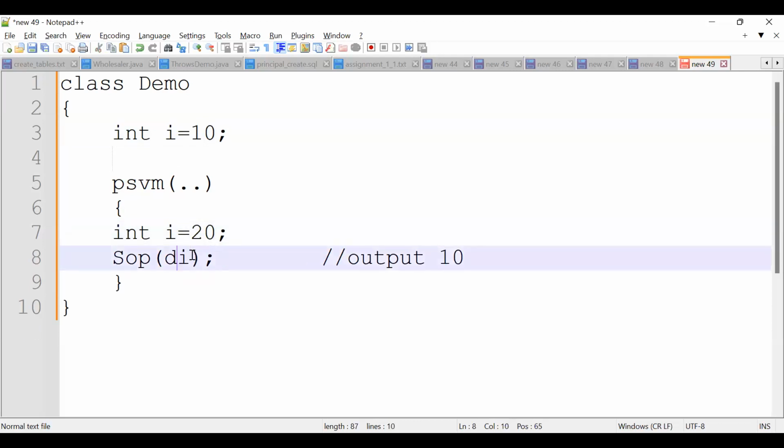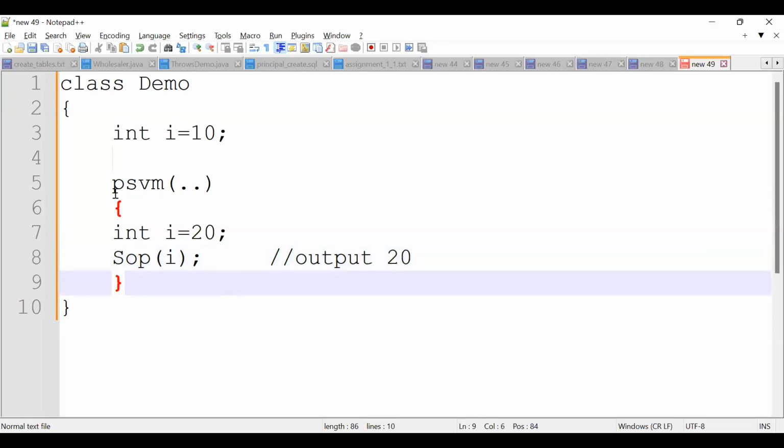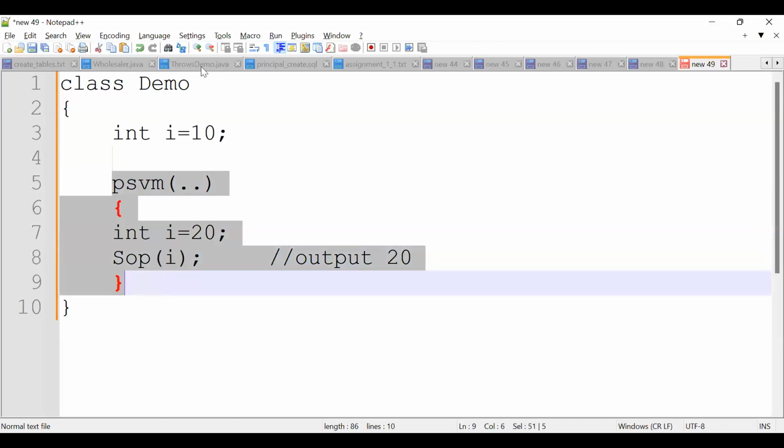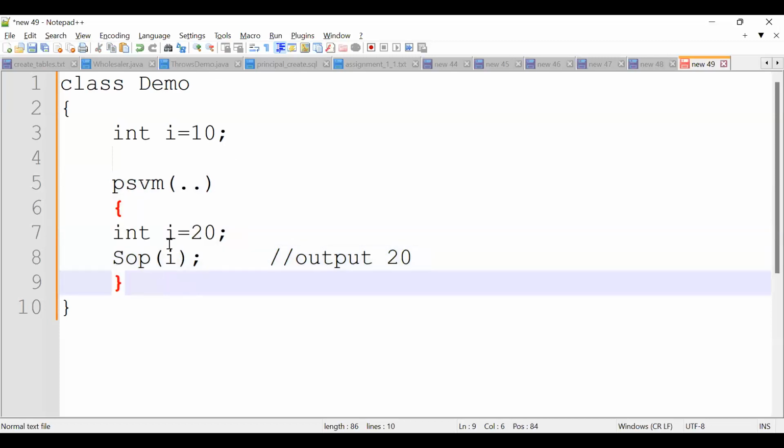The output would be showing 20 because it called a local variable. I is a local variable. Got it? Yes, sir. Am I right, Umar sir? Yes, sir, correct. So now this will point to the local i.